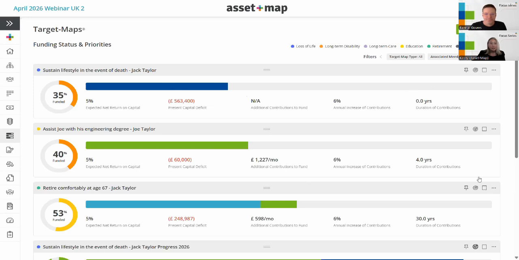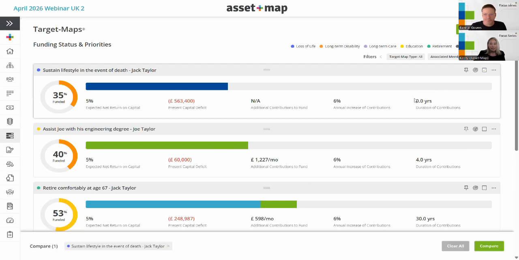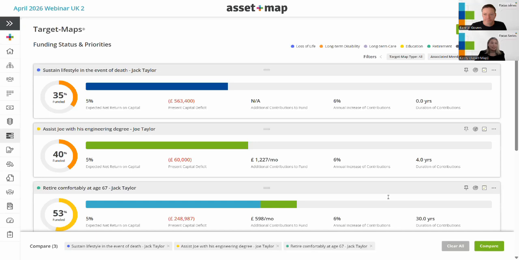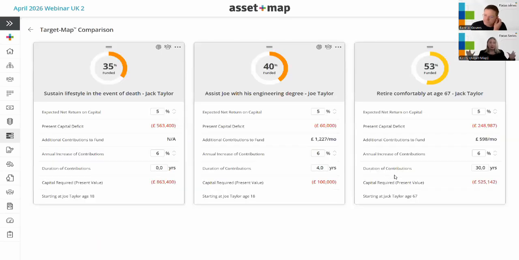So to create target map compare, I can simply click on these little check boxes here. And you'll see as I can select up to 3. It pops up at the bottom with this compare button. And when I click on that, it brings them up together on one screen.